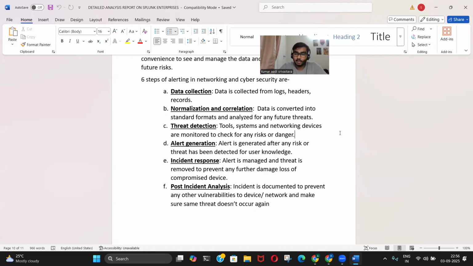Now, the third step is threat detection. Once you have collected and analyzed all the data, you will start monitoring the tools and systems for any threats or risks that you think are associated with that application or file. Once that threat has been detected, the alert will be generated in the system itself for the user's knowledge. And as we had seen in Splunk, that alert can be generated at intervals that we can choose, maybe 15 or 30 or 45 minutes every hour, once the threshold has been exceeded. So this is the process of alert generation.